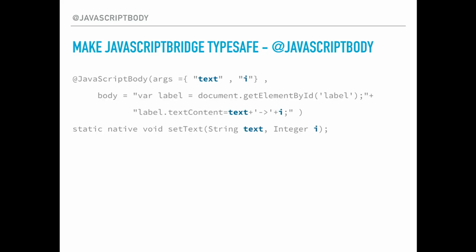And this is how it is used. So you create a static native class method and give it some parameters that you want to pass, like here in this case, a string and an integer. And then you have the JavaScript body annotation on that with the args up here. They have the same names as the arguments to this method.